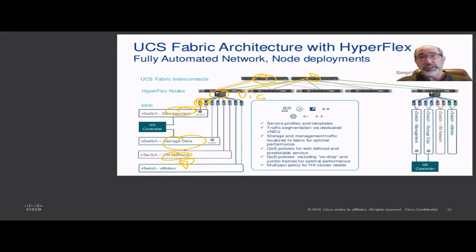Our next video is going to go into some of the management interfaces, and I'm going to show you just how easy it is to manage these environments.